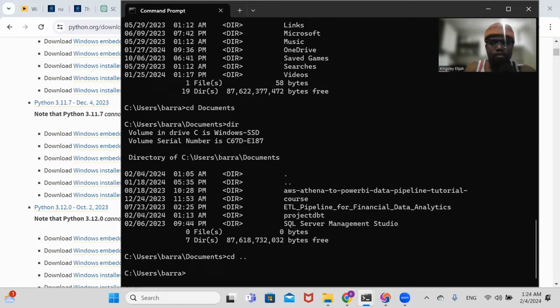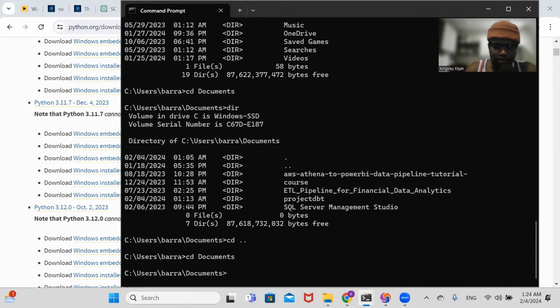After setting up our Python, let's navigate into our Documents folder. So cd Documents. Now we need to create a new folder where we'll install our virtual environment. It is best practice and advisable to run DBT in a separate environment.